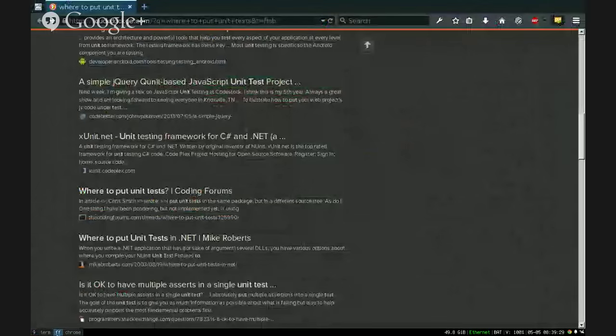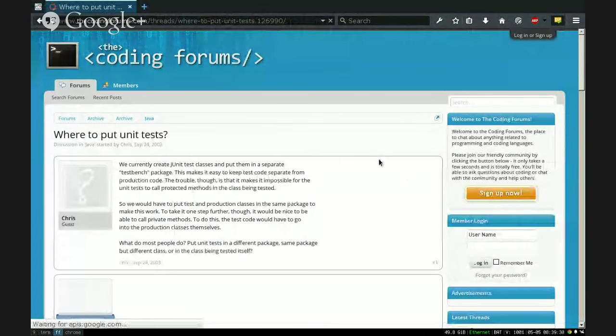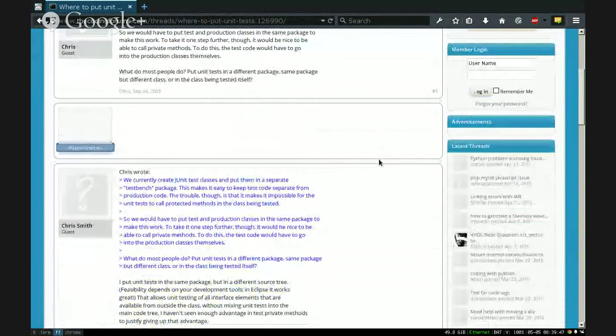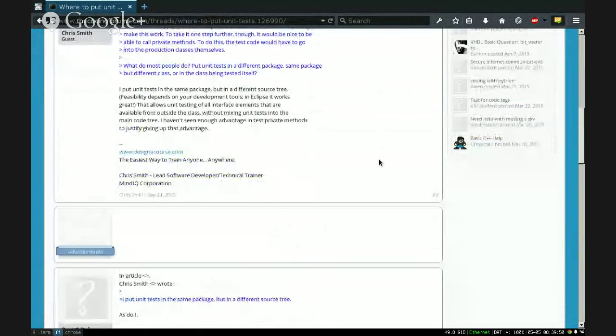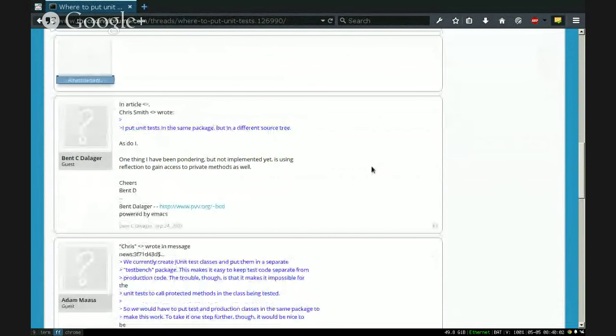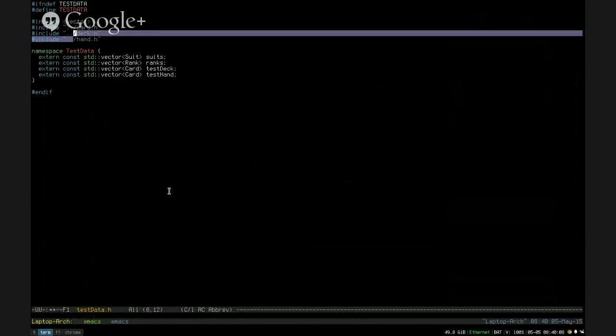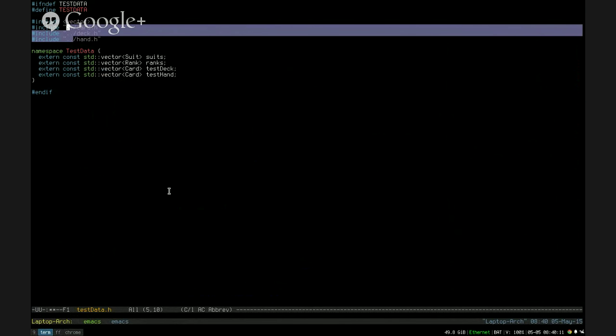I don't know. All right. Where to put unit tests? Just like this. We currently create JUnit test classes and put them in a separate test bench package. And Java stuff. Well, that's it. I'm going to move these up.